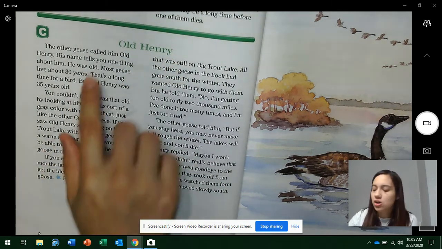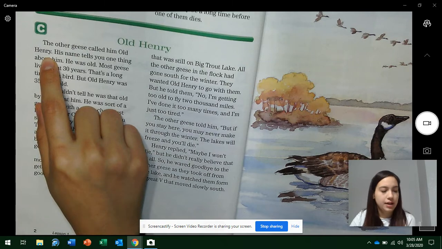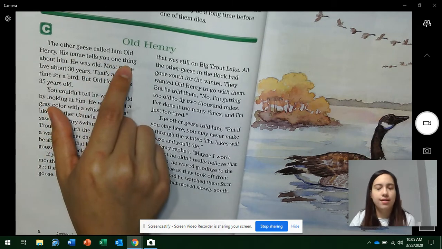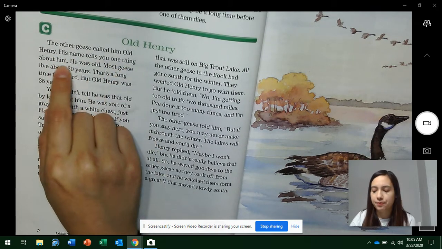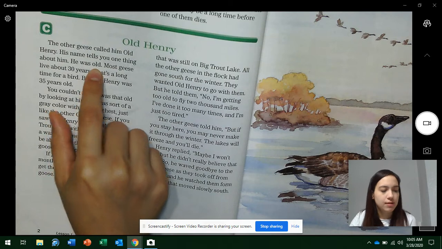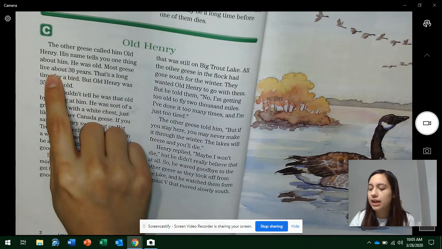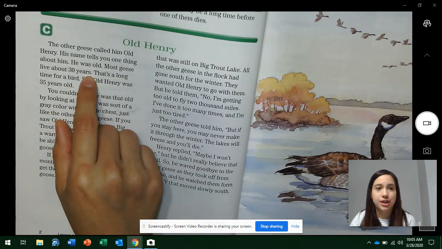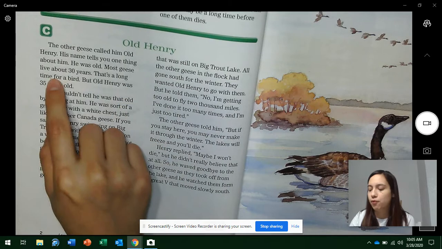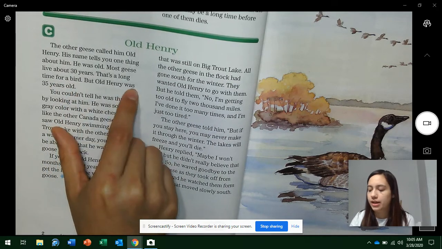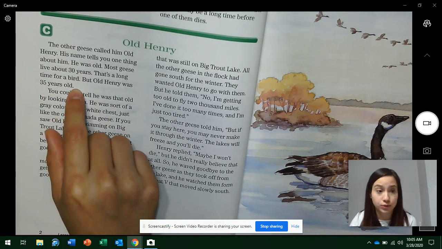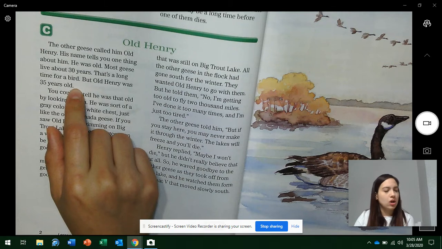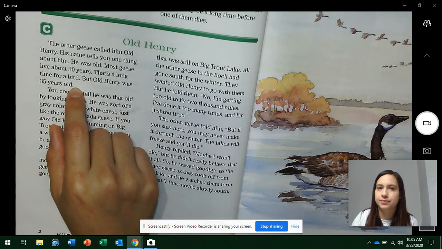The other geese called him Old Henry. His name tells you one thing about him. He was old. Most geese live about 30 years. That's a long time for a bird. But Old Henry was 35 years old. Why was he called Old Henry? Get ready?